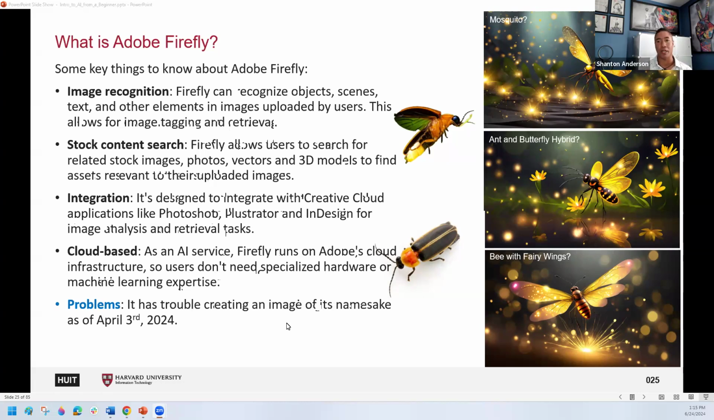It's great for integration, so it works well with the Adobe suite of tools. Paige may know all of the tools that are available with it, but I've definitely used it in Express. I think I played with Photoshop and Illustrator a little bit, and I'm not sure if it goes beyond those tools. And it's a cloud-based service. As an AI service, it runs in Adobe's cloud, so users don't need any specialized hardware or machine learning expertise.